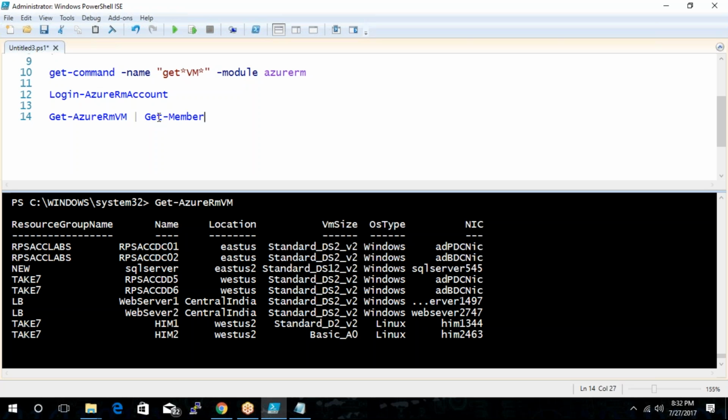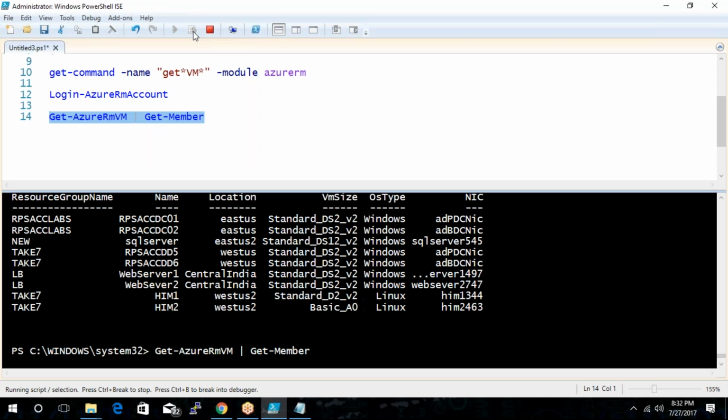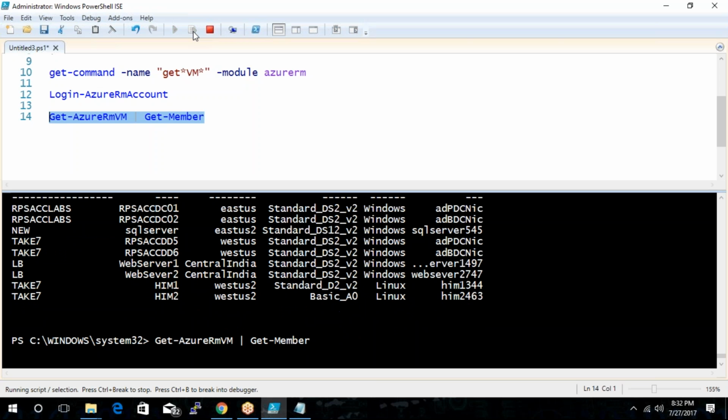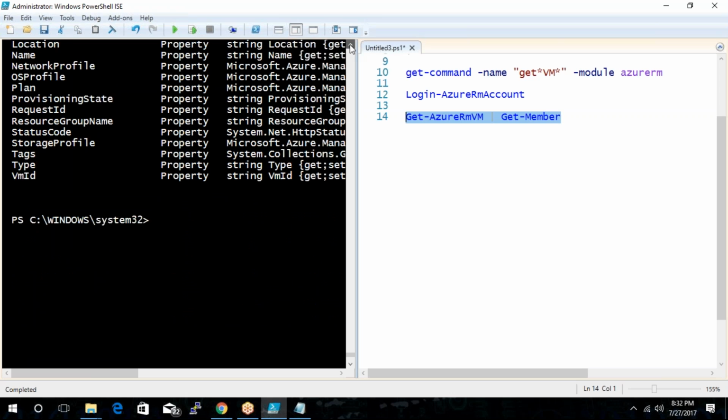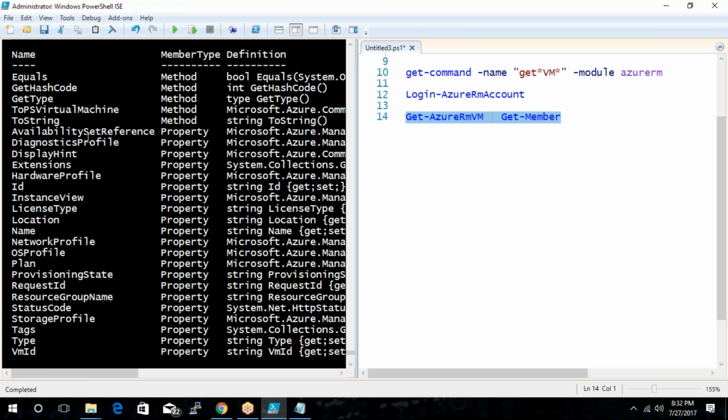Now I should be able to see the properties of it and what are the various properties that I can query this for. Let's see. Okay, so you see these properties, everything is a property. So scroll up. Alright, now here are the various properties that I can query as far as a virtual machine is concerned. I can query the status code, request ID, plan, provisioning state, location, right? All of these properties.